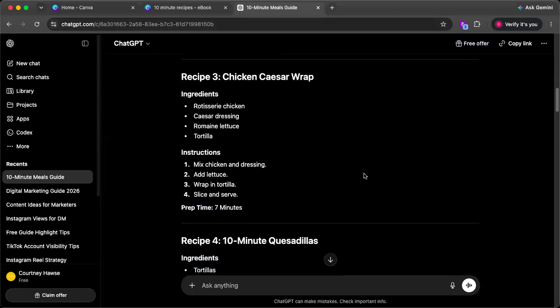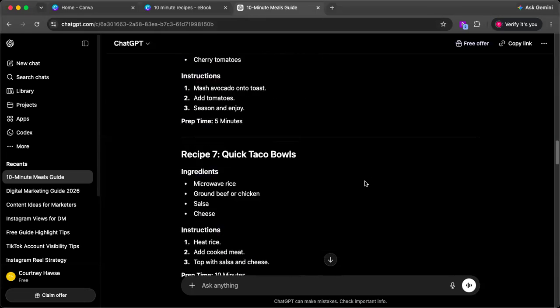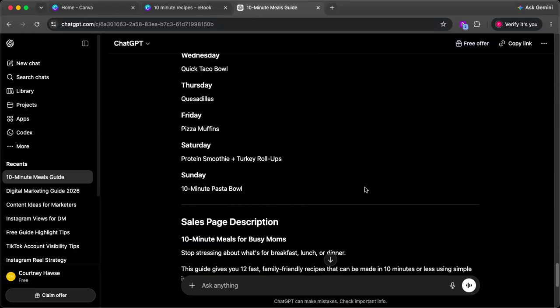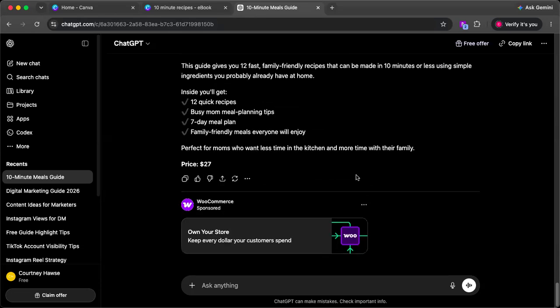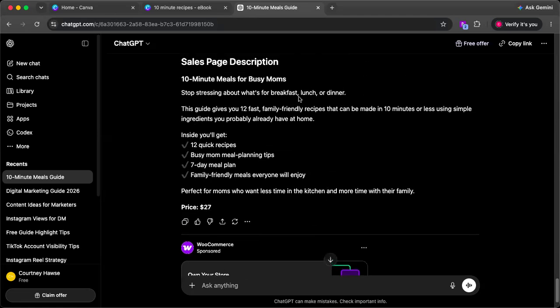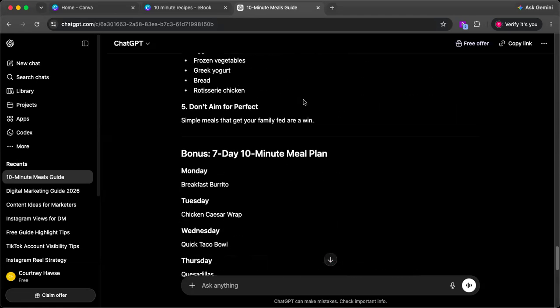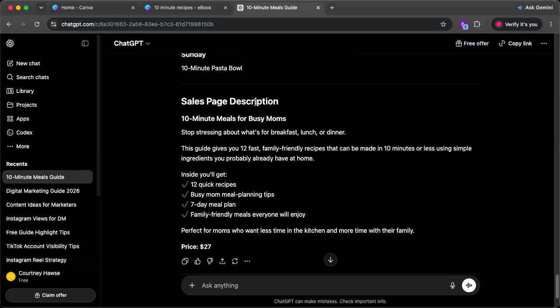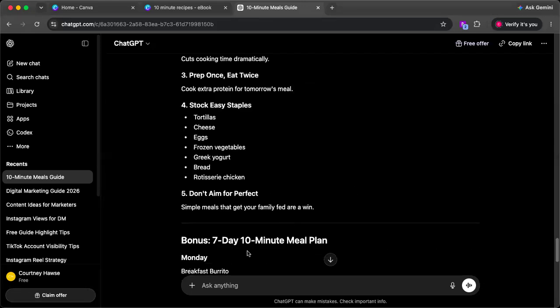And you just go through and you keep doing this, okay? I just want you to copy and paste it. Get the ebook the way you want it, okay? I want you to get this how you want it. You're going to need for this one, it even gives you a sales page description. So you can put this wherever you want if you're trying to put this in a funnel, but I'm going to bonus 7-day 10-minute plan, okay?